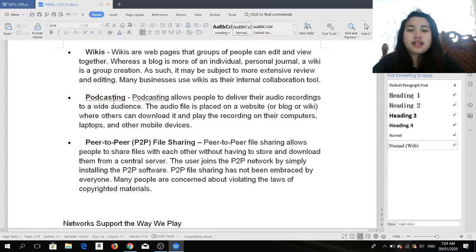Next is podcasting. Podcasting allows people to deliver their audio recordings to a wide audience. The audio file is placed on a website or wiki where others can download it and play the recording on their computers, laptops, and other mobile devices.